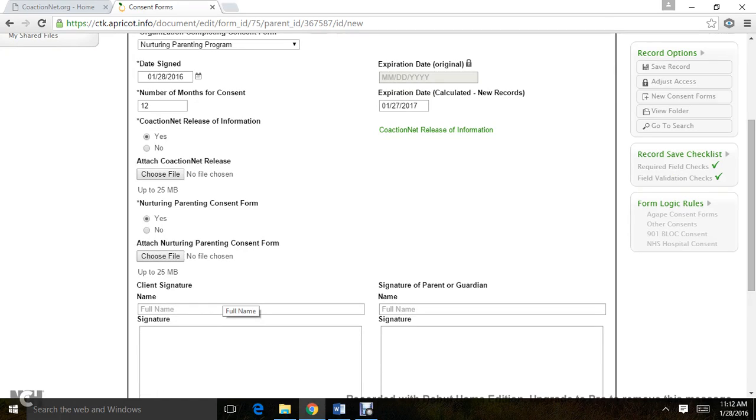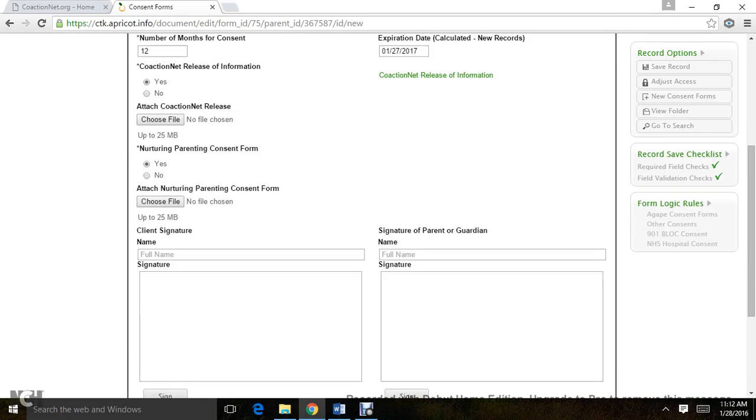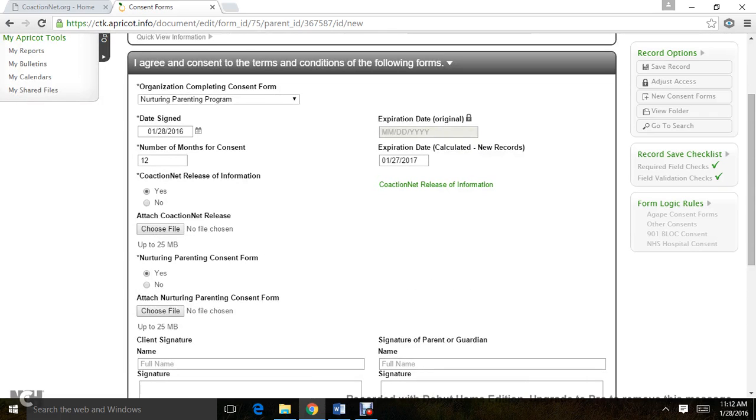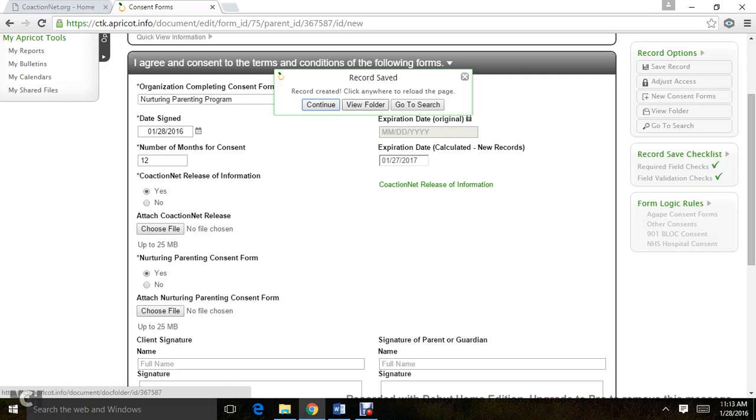For some organizations, they're able to do electronic signatures for some of their programs. And so you'll see an electronic signature. But for this particular program, that is not needed. You just want to make sure that you have the release forms, and you can attach them in the system if you will. You want to save the record, and then view the folder.